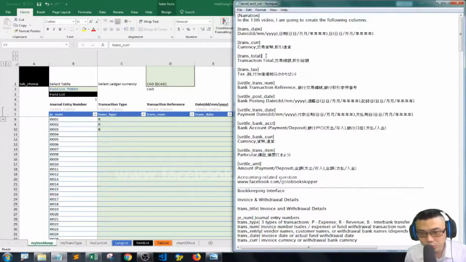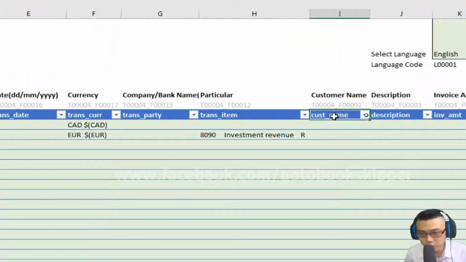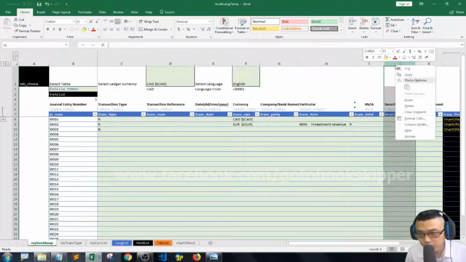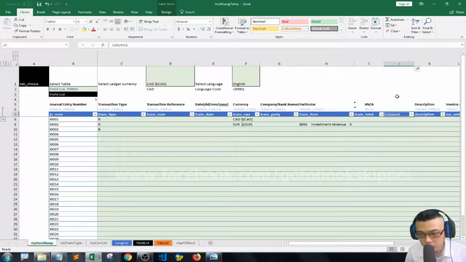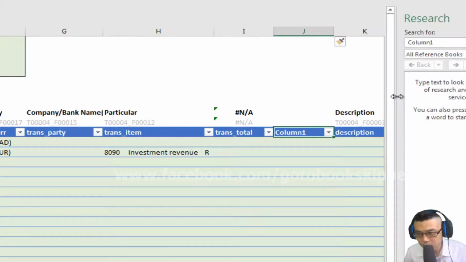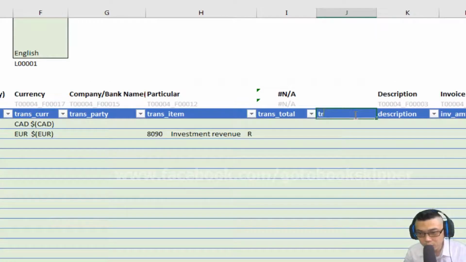And the next one is a total and a text. I'm going to change the customer name to trans total. Copy this one, Ctrl-X, just copy here. And I'm going to insert one more cell. I'm going to include a trans text. This one, I'm going to do a trans text.